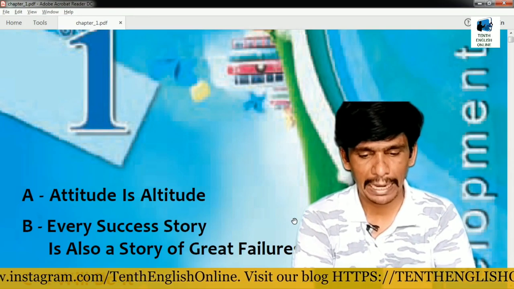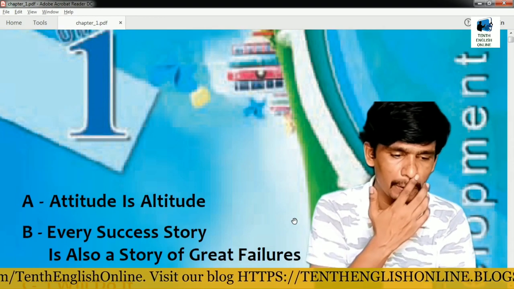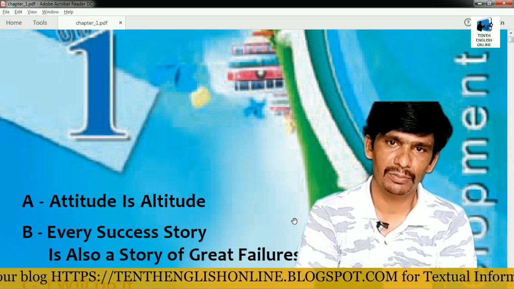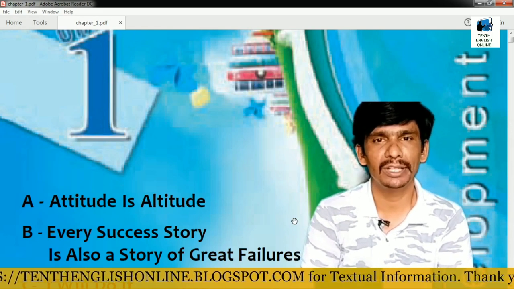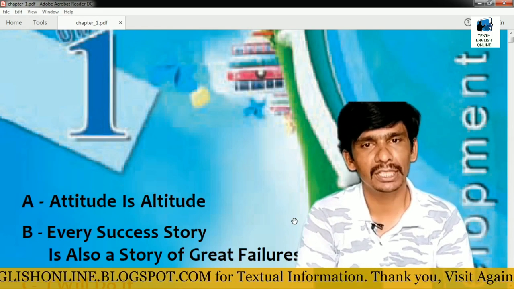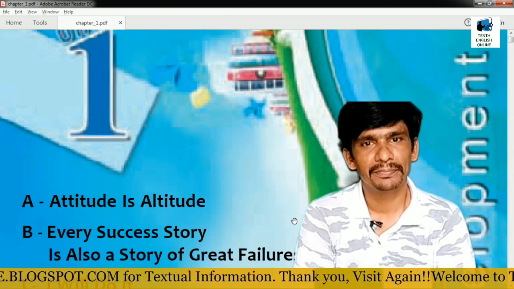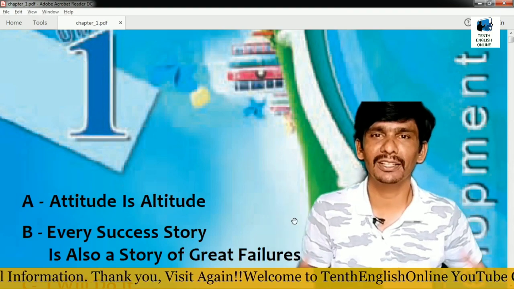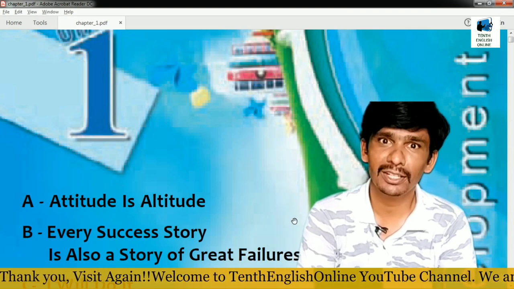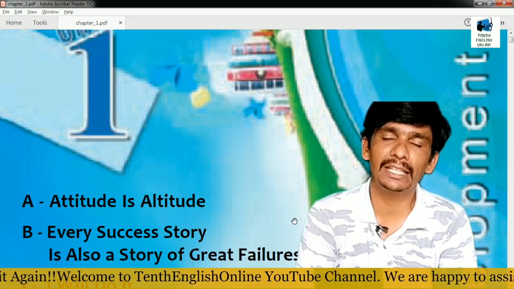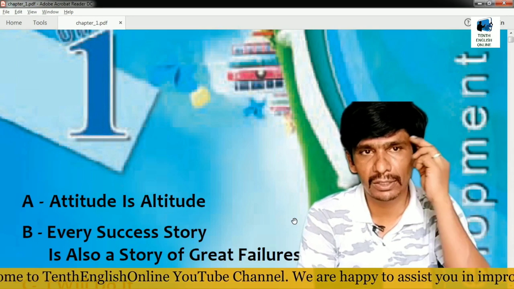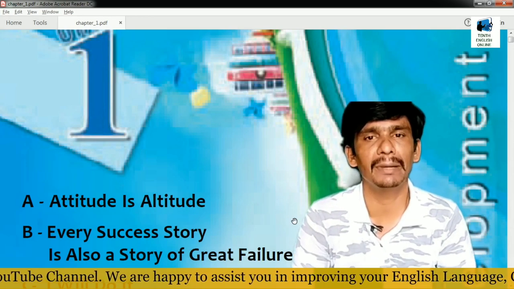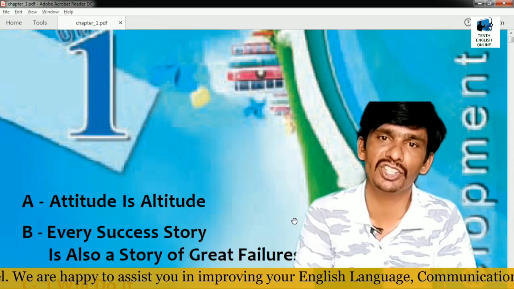Okay friends, let's begin here. Unit 1, the theme name is personality development. Can you students try to tell me what the meaning of personality development is? Do you think it means building the body? No, not at all. The meaning is building the character. So personality development is nothing but building our character and our behavioral skills.